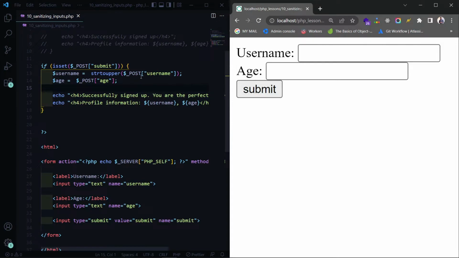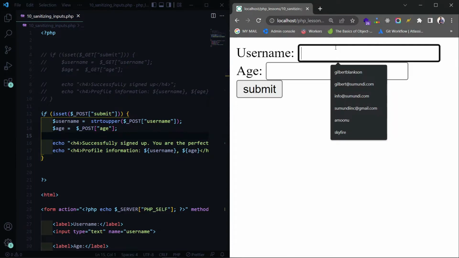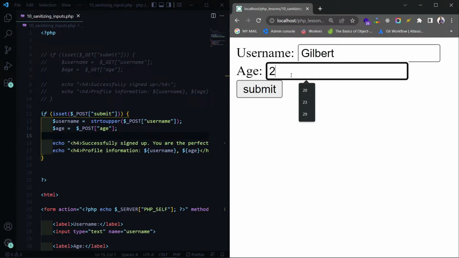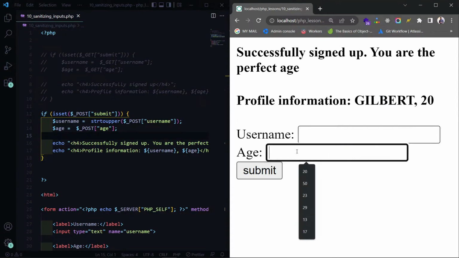In terms of security, you realize that with this form, for example, if I type Gilbert here and I type my age over here, what is happening is that anytime I submit the form, I display whatever information I have submitted in this form.